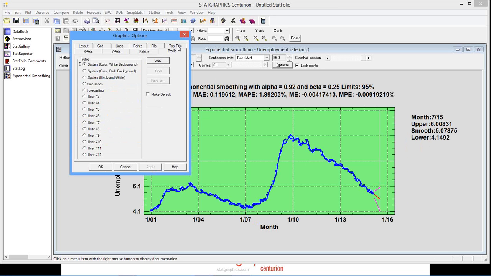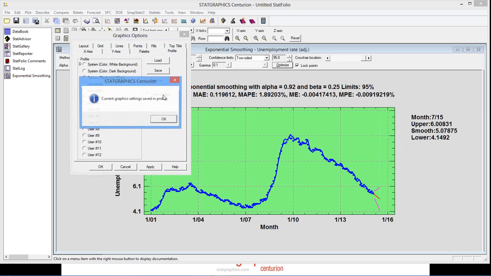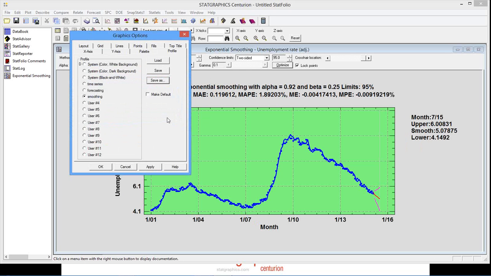I can go to the Profile tab. The Profile tab is where I can save a set of attributes. The way you do it is you look for a user profile that hasn't been used yet, push Save As, and give it a name. For example, I'm going to call this set of options Smoothing. Okay? It's now saved these colors and styles and so forth in a new user profile called Smoothing.